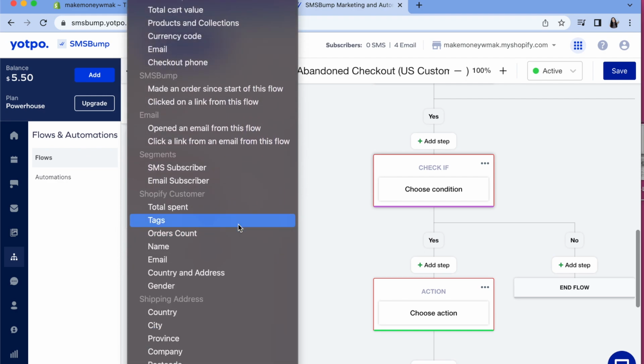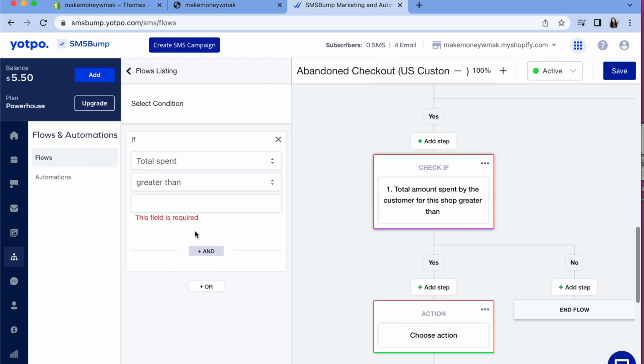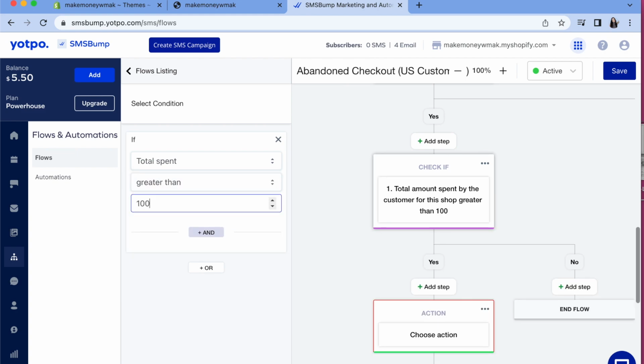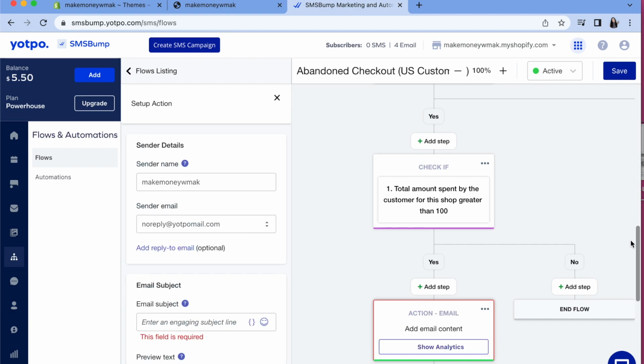So we want to target someone that is spending more so we can make more of a profit. So I'm going to do greater than $100, and then we can just continue adding the steps here. After that, we're going to add our action. So let's say we want to do an email, and we would just give them the no reply email.